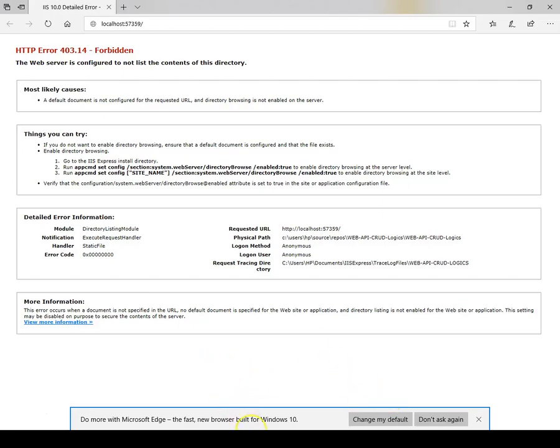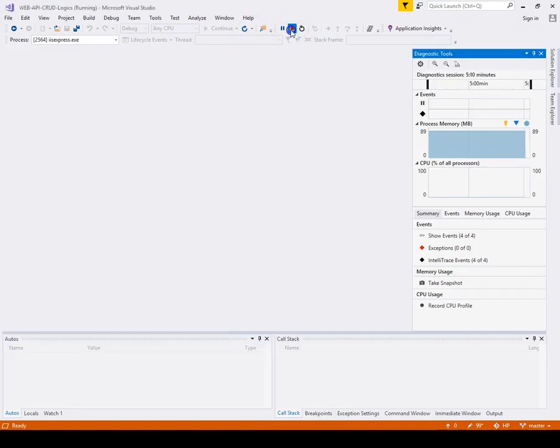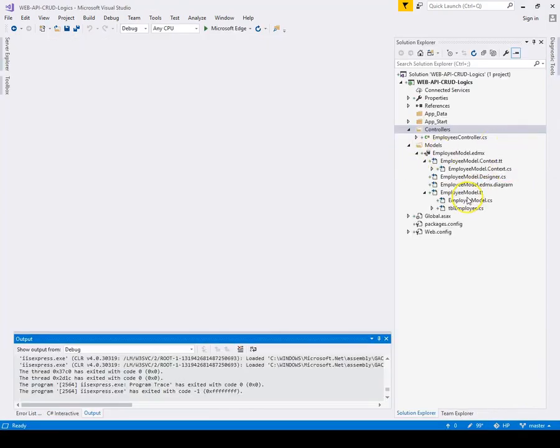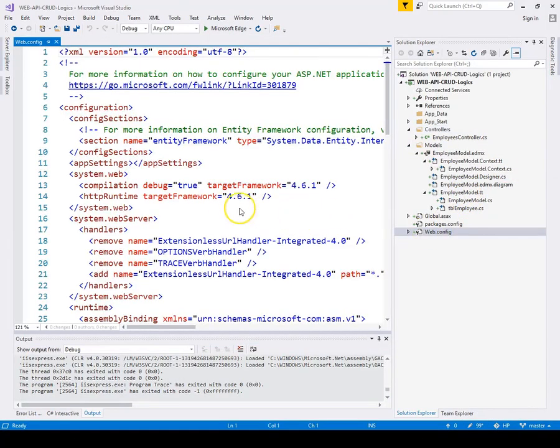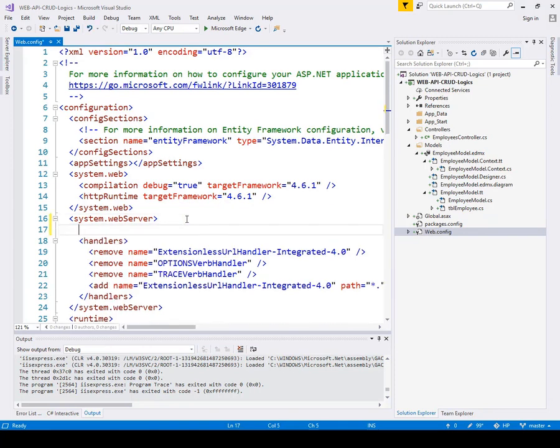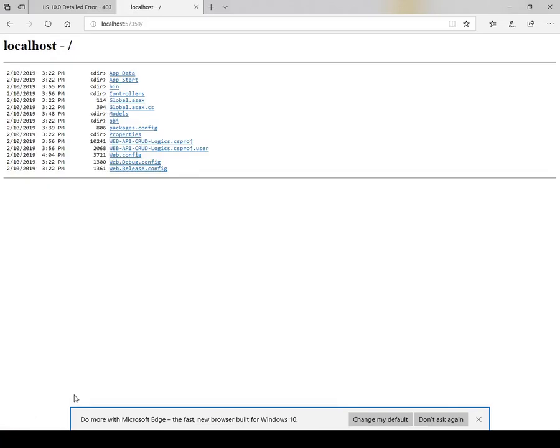So I'm just going to my application. I'll stop running this application. I'll go to the web config file. Under the system.webServer, I'll just enable the directory browse, set enabled to true, and then I'll save my application and I'll run this again. Now when I run this application, this is only the API part.